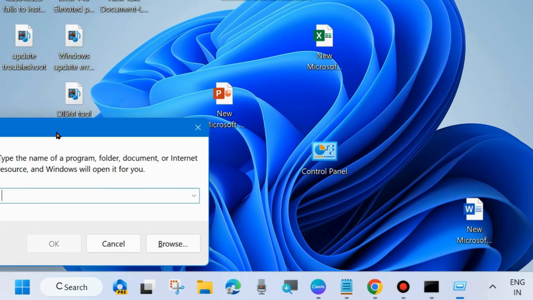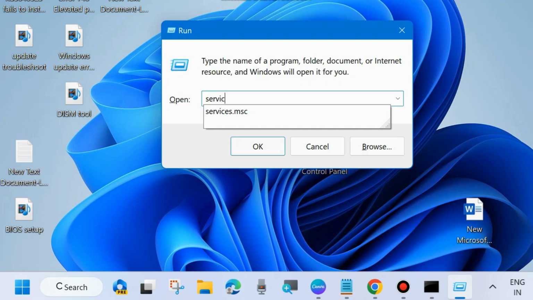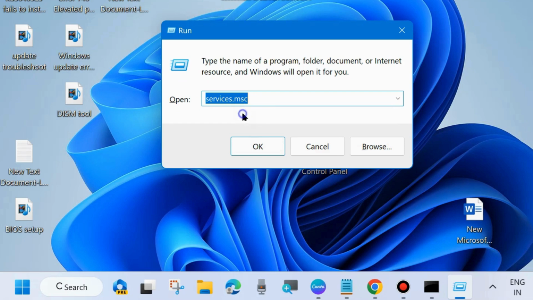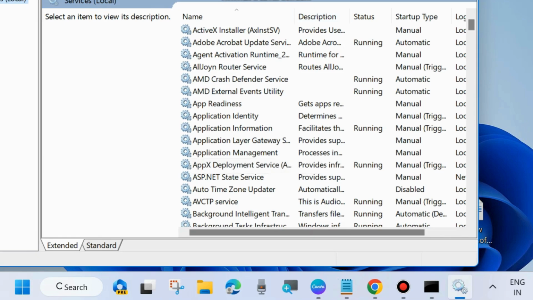and choose run. Here in run dialog box, type services.msc. This command will open services windows in your system. Click on OK. Services windows will now open.